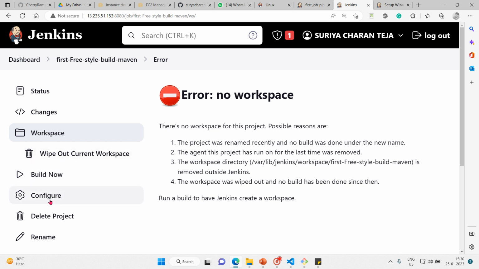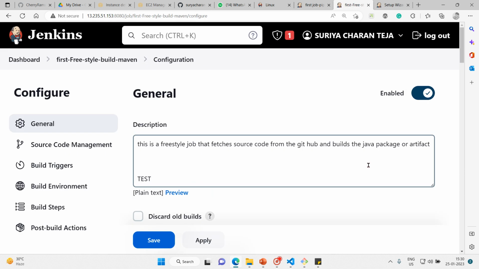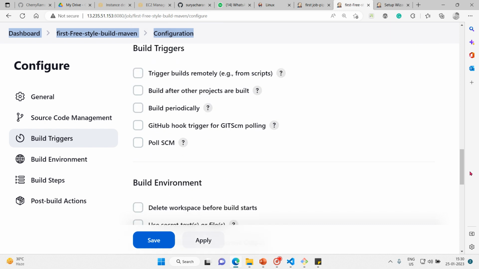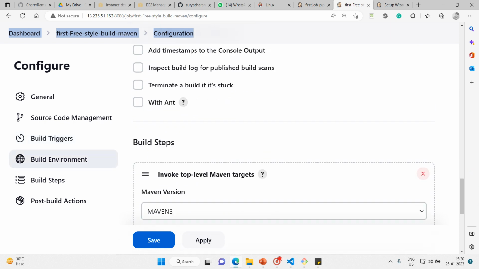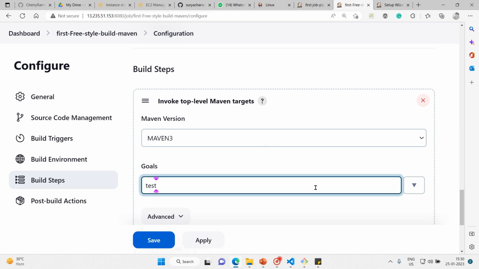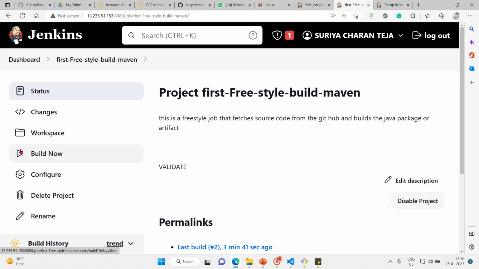So now let me configure the same project. This time I would say validate. Directly come down to invoke top level Maven targets. This time the goal could be validate, and let me save and click on build now.